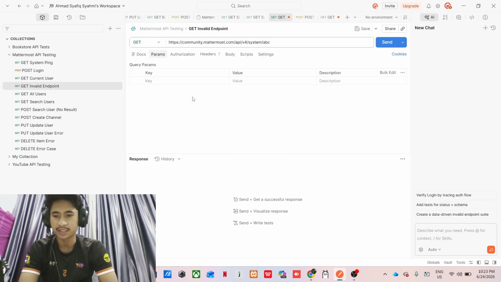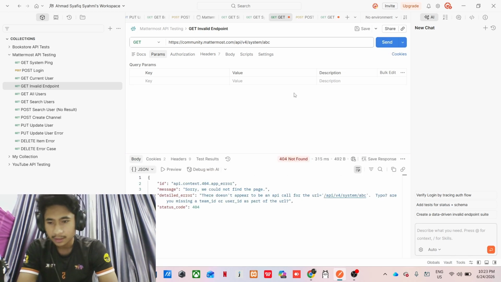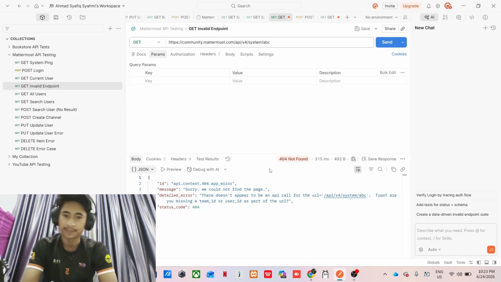So next is the get invalid endpoint method. For this test, I intentionally use an invalid API endpoint. The server returns a 404 not found response, which shows that the API correctly handles requests to non-existent endpoints.